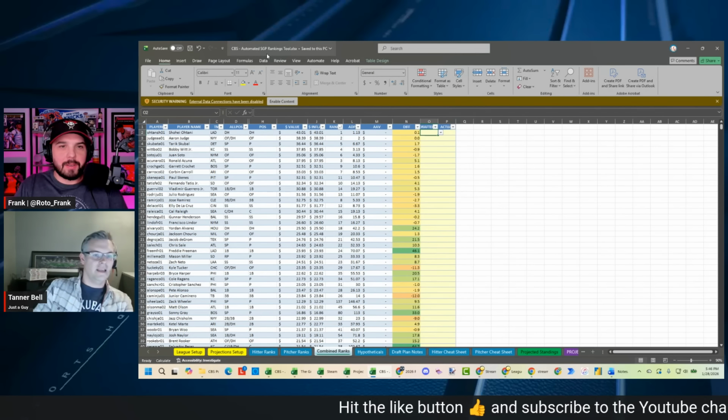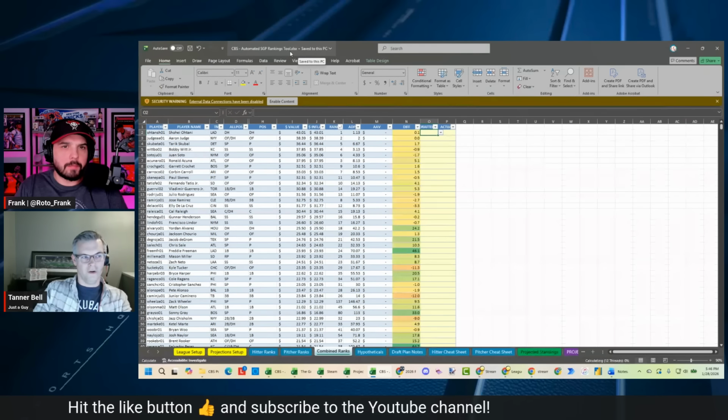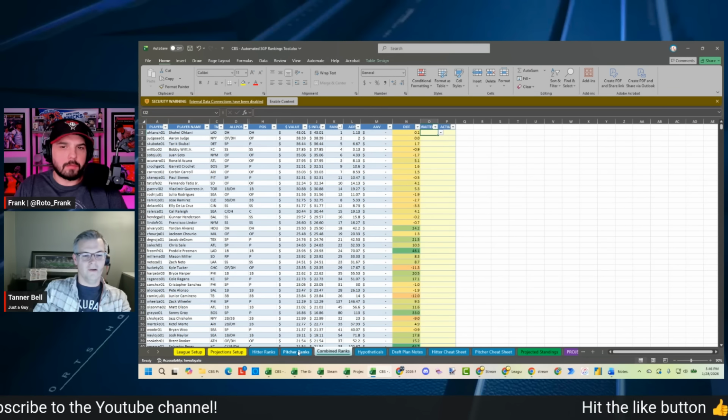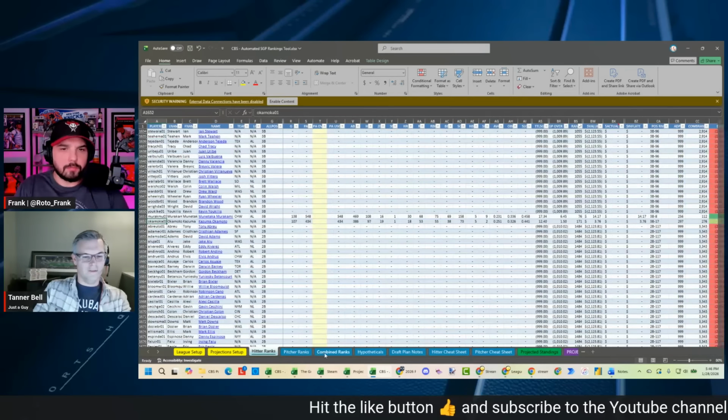So this is really the same. It works exactly the same. The only thing different is that you need to work off of this combined ranks tab during the draft. So in a draft, you don't want to be flipping tabs. You don't want to be filtering a bunch of stuff.